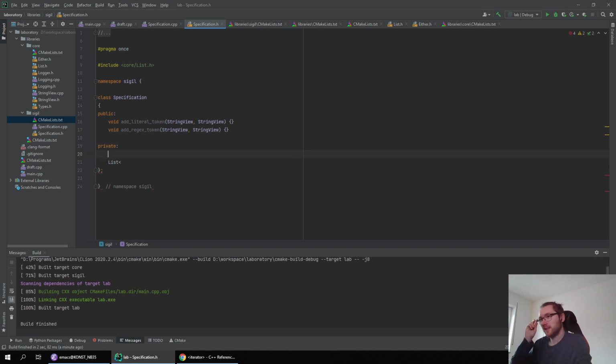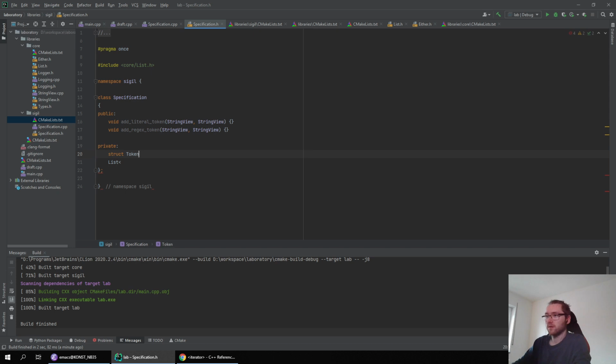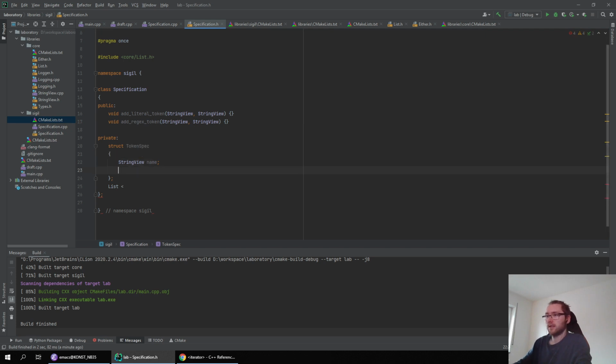So how do I want to do this? Let's add an internal struct, which I'm going to call token spec, since it describes a token. Then we have a string view, the name of the token, then another string view for the name. This holds the parameters of those methods. So I also have to differentiate between the two types: token spec kind.